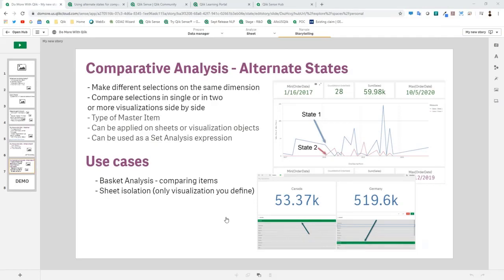Okay, and I'm going to show you how to do that using a very simple expression within the measure. So the primary use case is what it was designed for originally, comparing and contrasting different values side by side. But it's also good for isolating selections, or isolating sheet selections.